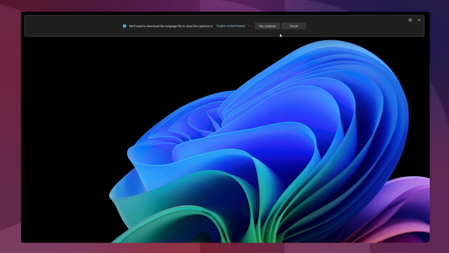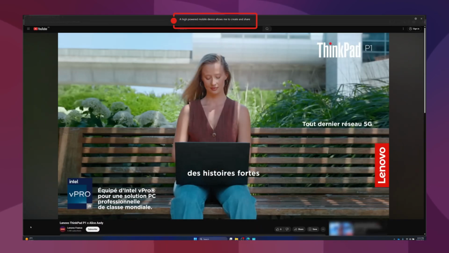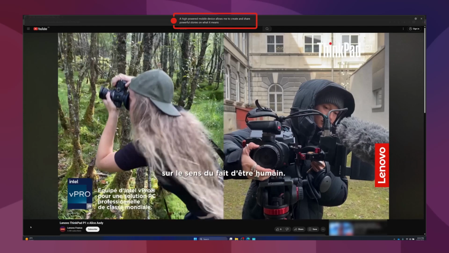A prompt will appear, letting you know that the language pack needs to be downloaded in order for the captions to work. Click Yes, Continue. Once the language pack is downloaded, the live captioning window will translate the audio of the content that you are currently watching or listening to on your PC.